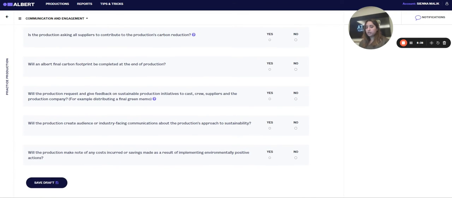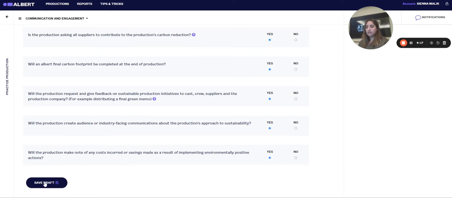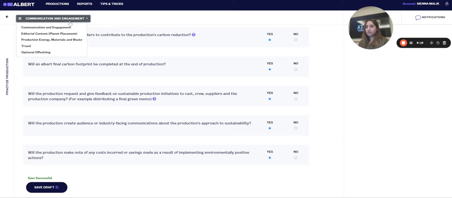The bottom 2 questions on communication and engagement are not mandatory, but I would recommend doing them if you can. We ask whether you're communicating your production's sustainable goals to the audience or industry via social media, blog post, or press release. We also ask whether you're comparing costs and savings as a result of implementing sustainable measures versus traditional production methods. Now that I've answered all the questions, I'm going to press Save Draft and move on to the next section, which is editorial.